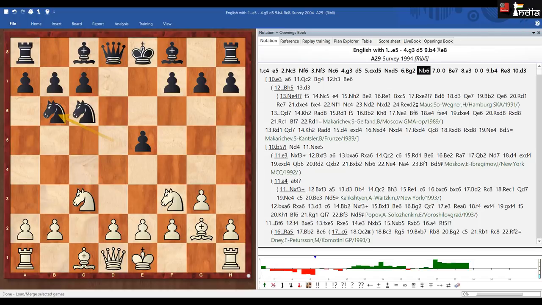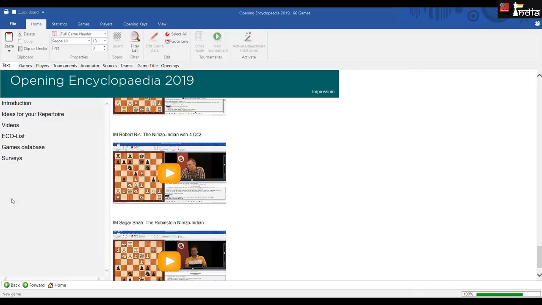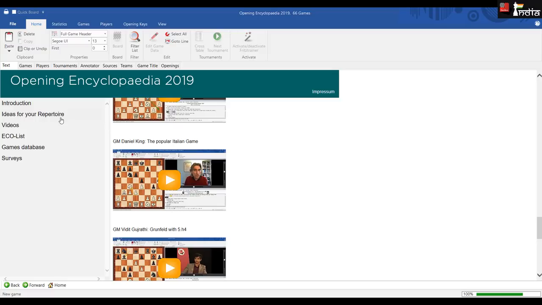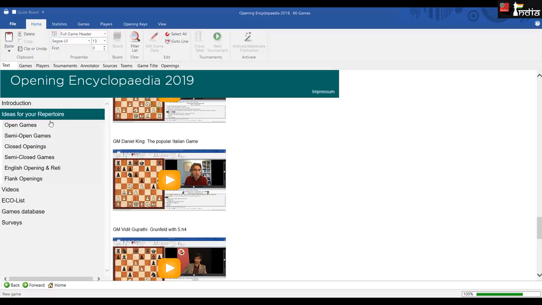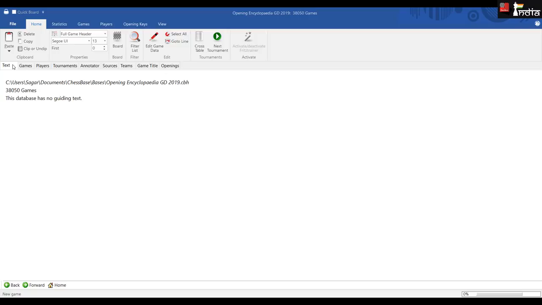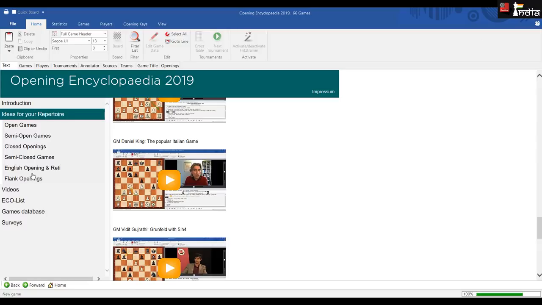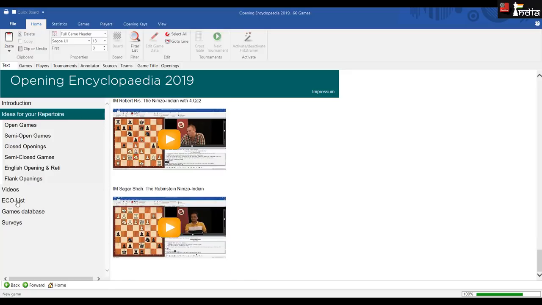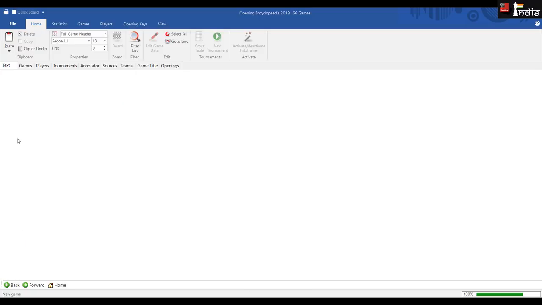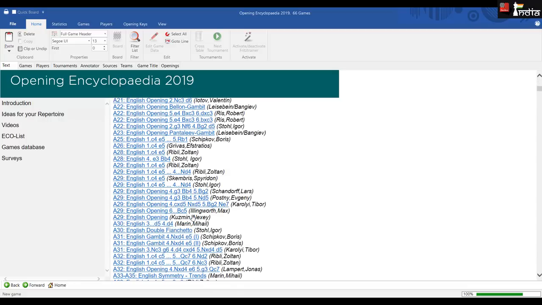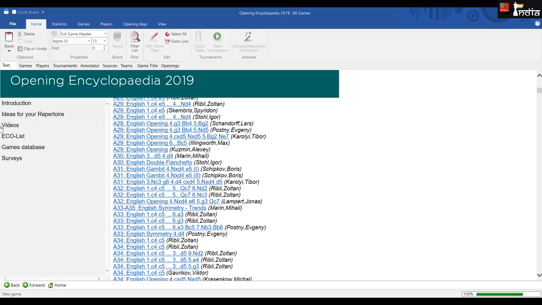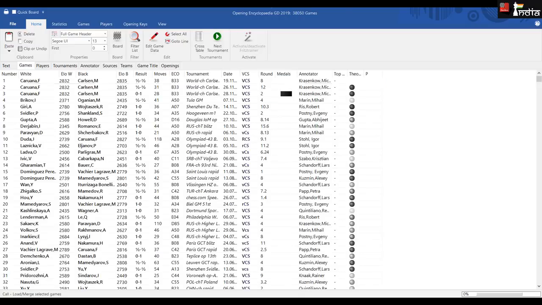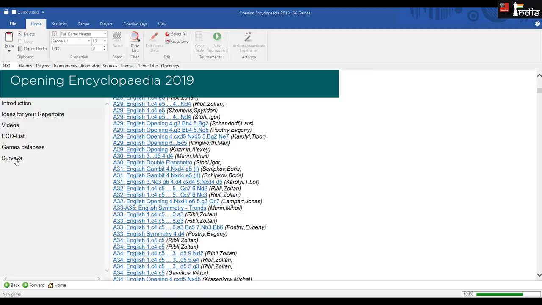I think that covers everything that we wanted to know about the opening encyclopedia. You have the ideas for your repertoire, which is very nicely laid out with all these tabs with open, semi-open and closed games. You have the videos where you can find all the video list over here and play through the videos. Then you have the ECO list, which is the old format of the opening encyclopedia. I don't think many people would use it except for those who want to stick to the old ways. And then you have the game databases, where you have all the annotated games. And finally, the surveys. From this presentation, you can understand how to use this Opening Encyclopaedia.